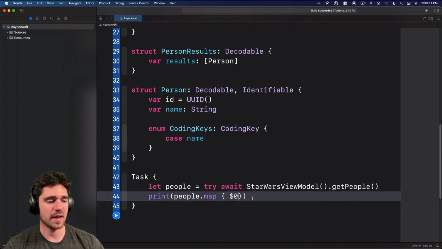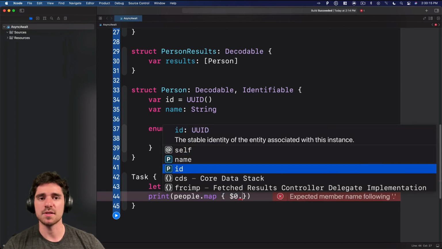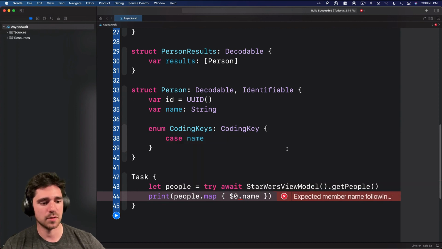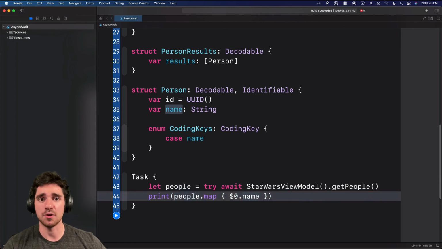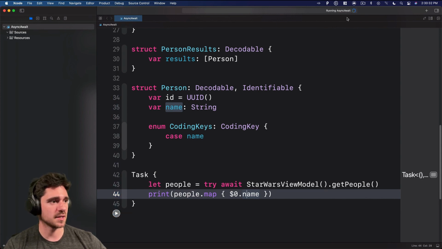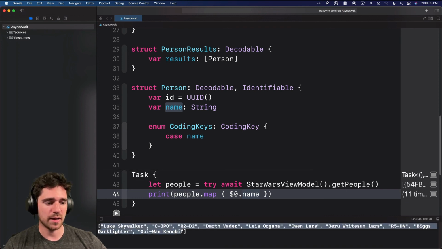And you can verify that when you actually use a dot, you can now see the two properties that we created on person. So I just want name. So we'll print that out. What this is saying is just print an array of the names that you get from people. So let's go ahead and run this and see what happens. If I hit the little play button, it says build succeeded, running. Now you can see at the bottom, there we go. We've got our full array of characters.